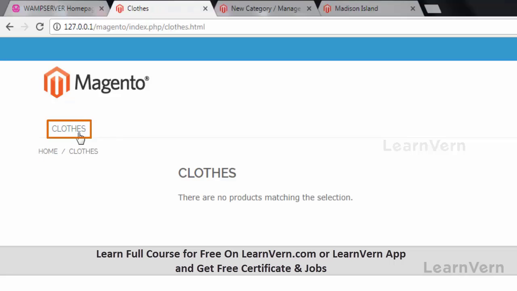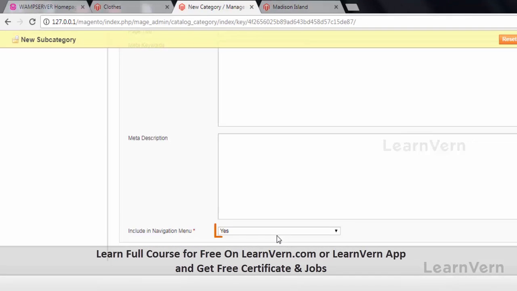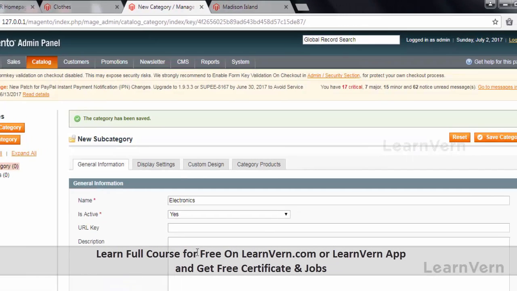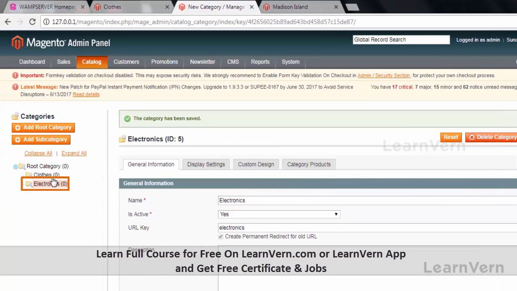If you click on clothes, you will notice that it will show there are no products matching the selection. This is displayed because there are no products in this category yet. Before moving forward, we will add in some more categories. Go to the root category again, click on add subcategory, and I will create a new category called electronics. And electronics has been added.